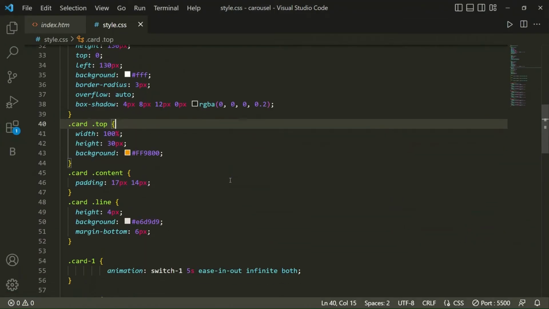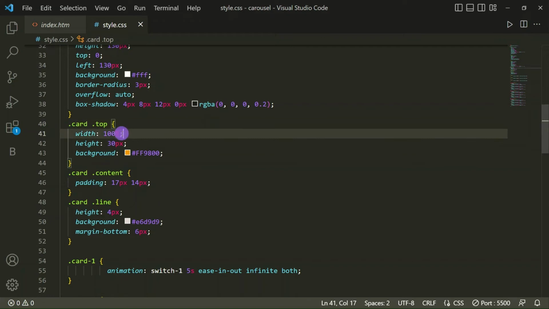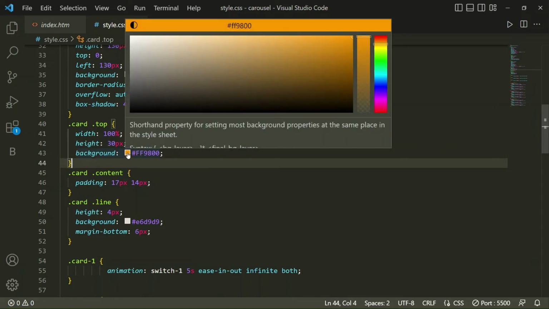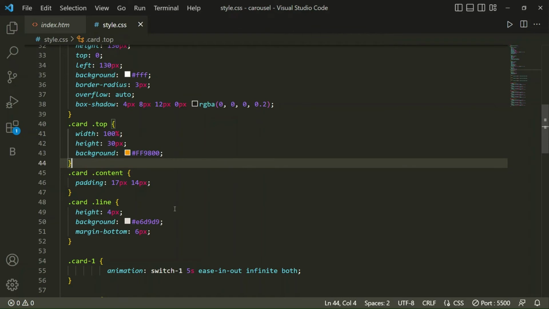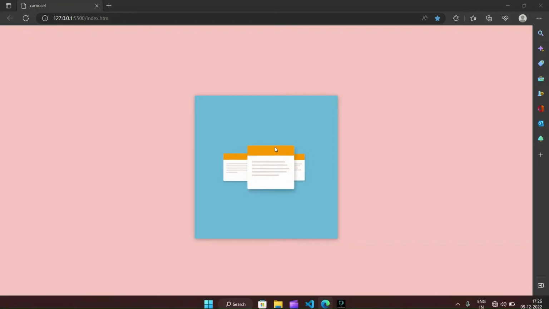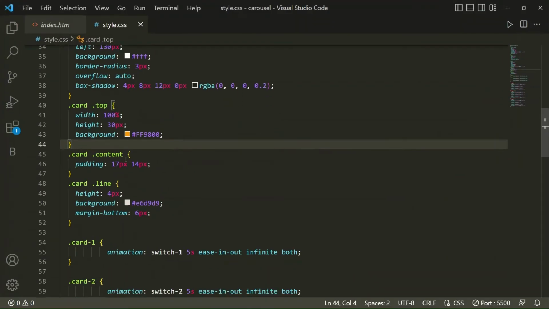Like that, card top: width 100% and height 30 pixel and a background color. See this color code. So you can see here a yellow type color on the top. Here you can see the top. So for that we have taken this.